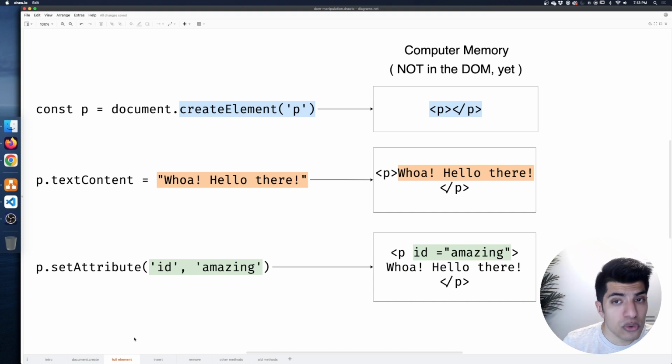Now, the most important reason I'm showing you this, and the most important consideration to take away from this, is that the things here on the right in this memory, in the RAM, are not yet in the DOM. Okay? These are just temporary constructs that we can manipulate, change, and work with before we even put them in the DOM. So it's like this separate space that is not being rendered in the browser yet.